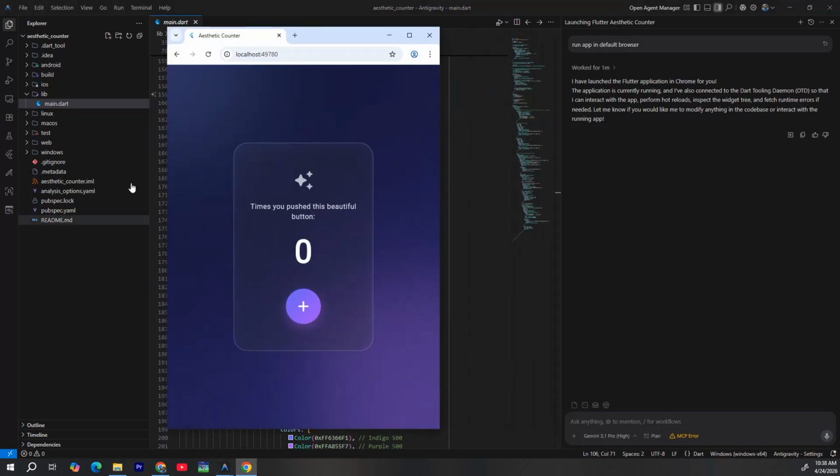Let's try to interact with this application. Whenever I press this button, you see there's an animation, a crossfade animation, I guess. And this is a simple counter app. No other buttons, no other interaction, just the button, but it looks absolutely great. So this is how we can create a new Flutter project with the necessary commands in Antigravity, and it will create a plan first, and then we can execute it.